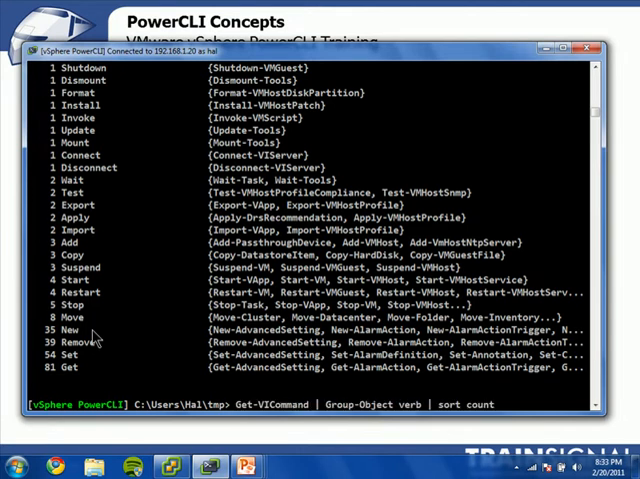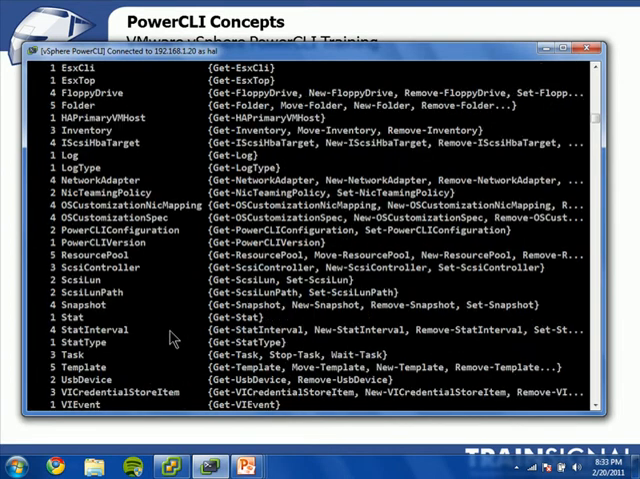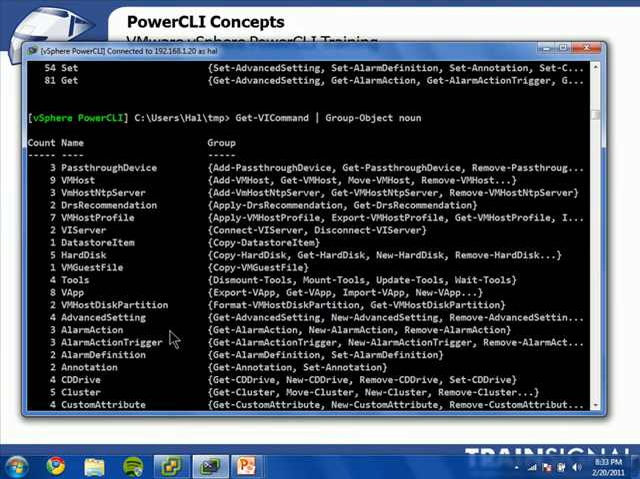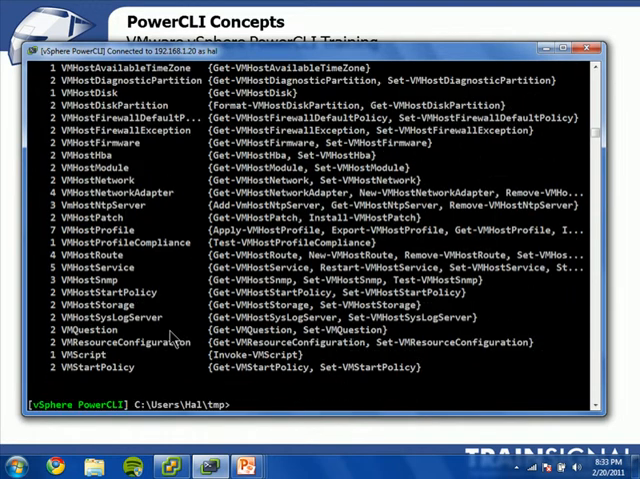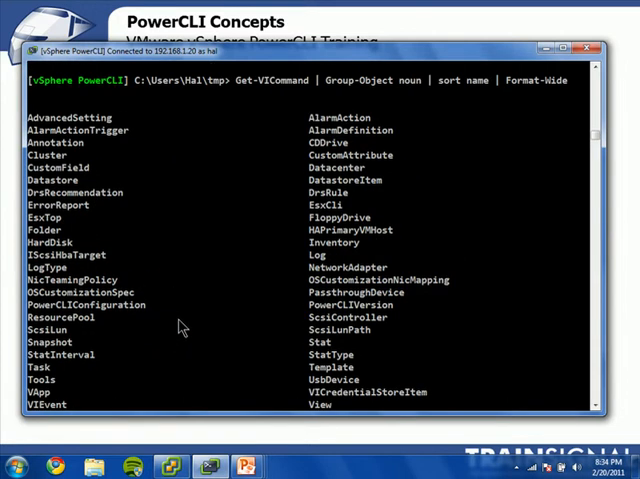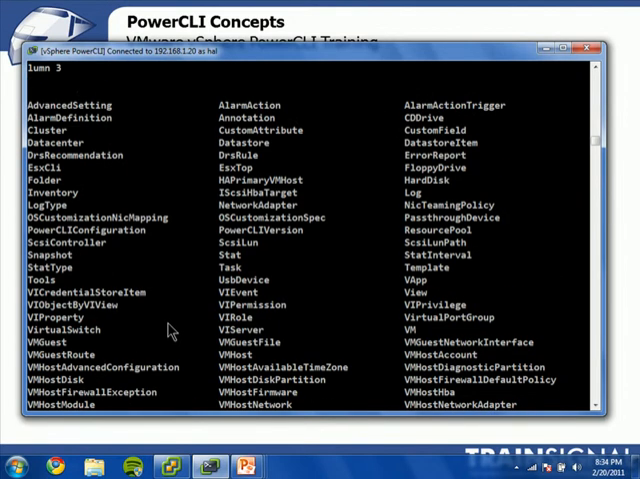Now let's do the reverse here. Instead of grouping by verb, let's group by noun. Now this is a pretty fat list here, and I think I'm going to sort it by name. Still pretty big. Now I think what I'm going to do is pipe that to Format-Wide. Okay, I could even maybe do a third column. Okay, now we've got a pretty concise list of nouns. So we see a big giant list of nouns.